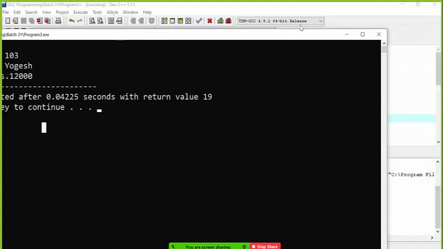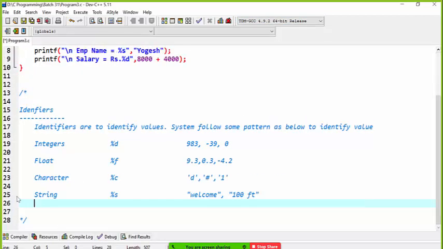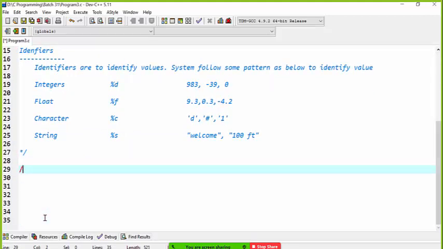Okay, so I hope you understood. You can also try another code. I give you a small task, so side by side you can also do the code along with me. Write a program to print the name and pin code of 5 cities using identifiers. So you list the names of 5 cities along with the pin codes using the identifiers.